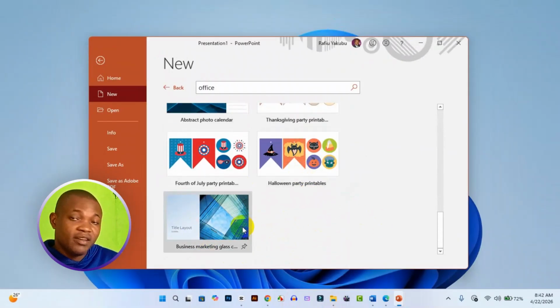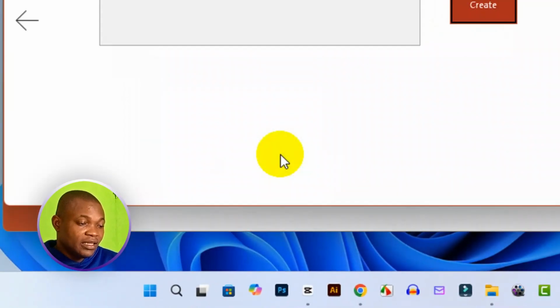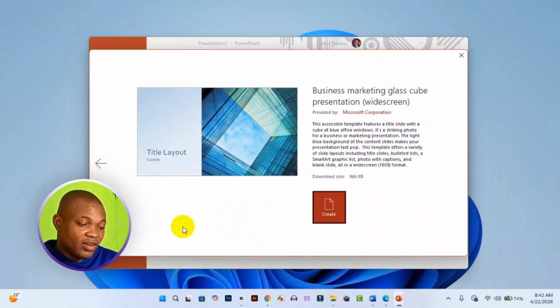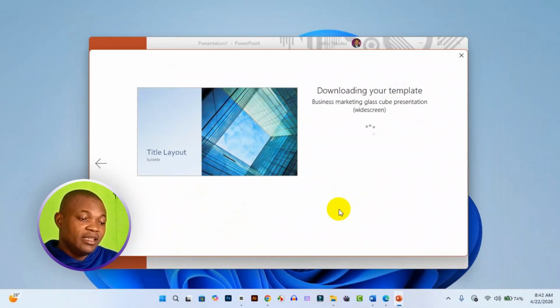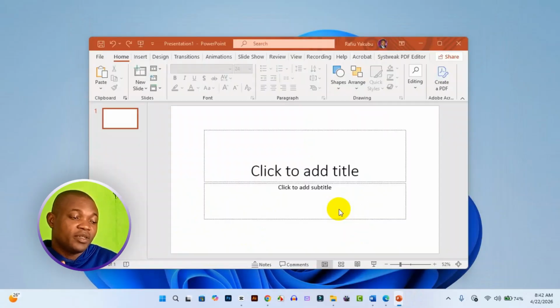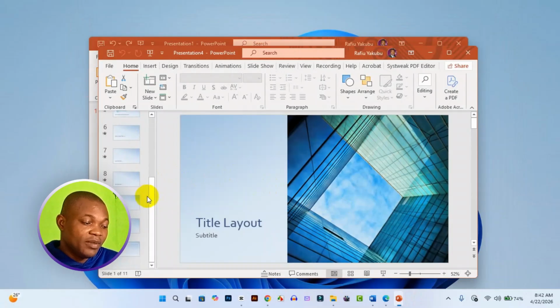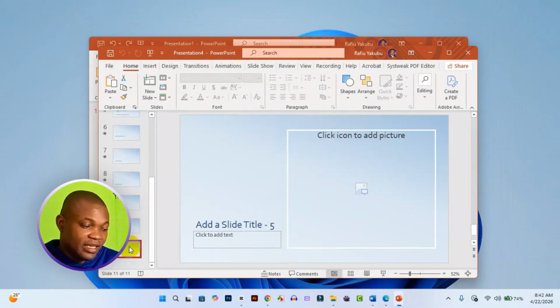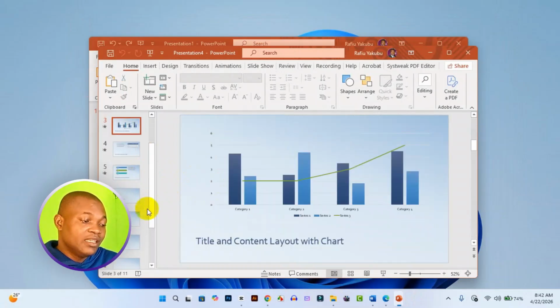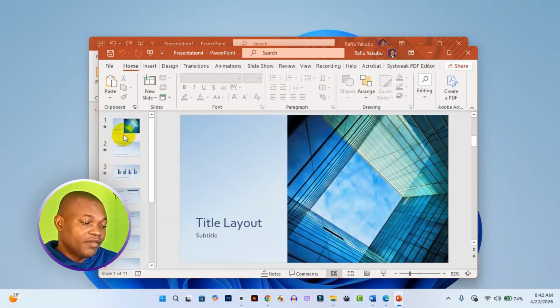So if you want to use any of the templates right here, just go ahead and click on the template, and you have the preview of how the template is going to look. Click on Create, and in a few seconds, it's going to be imported into your slide. So you have different templates, about 1 to 10 layouts right here. And this particular template you can modify as the case may be.